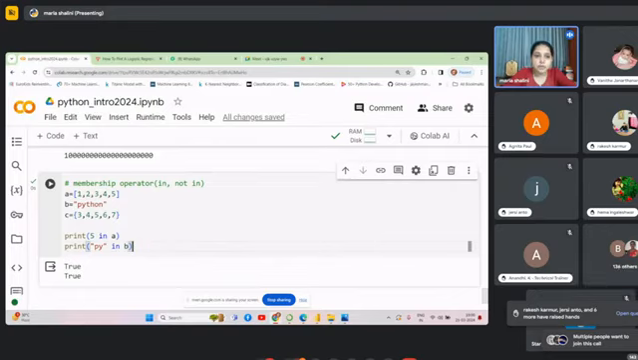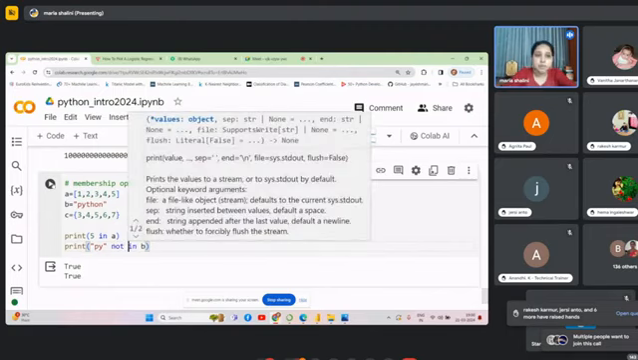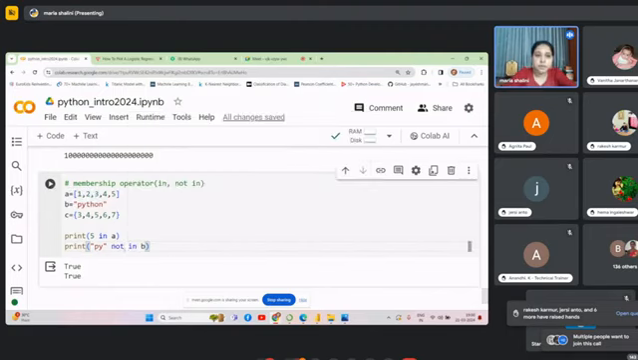And if I'm saying PY not in B, we have PY in B. So if I'm giving not in, then it will be false. Clear with the membership operator? You're going to check something in or not in. That is the membership operator.